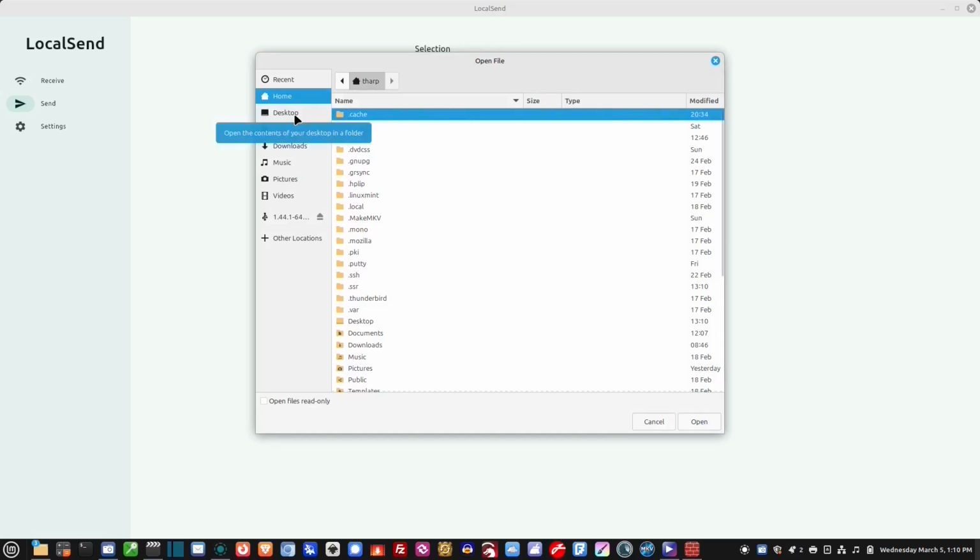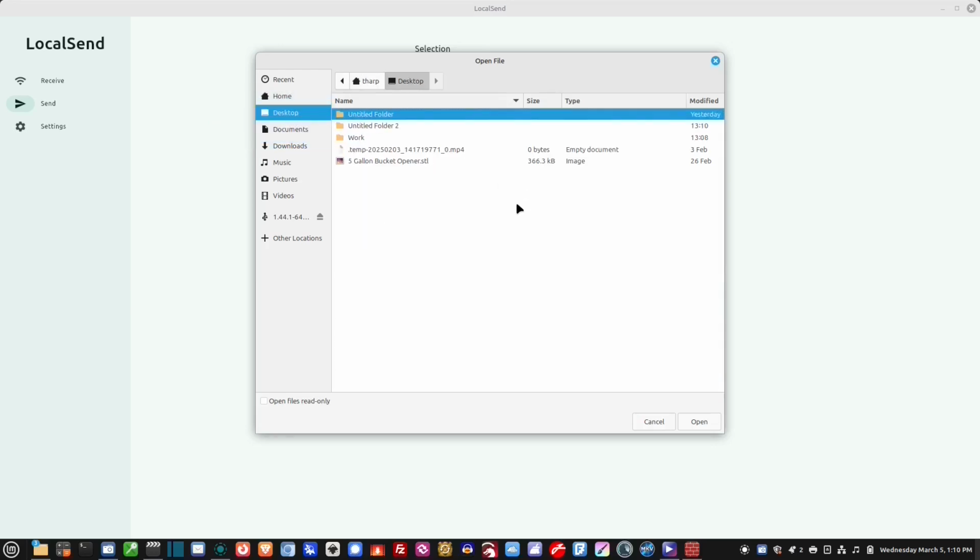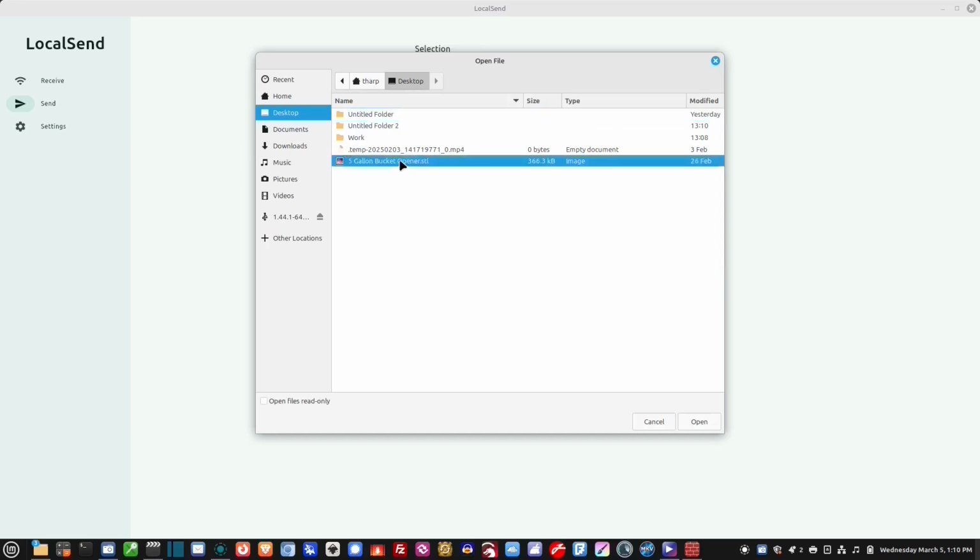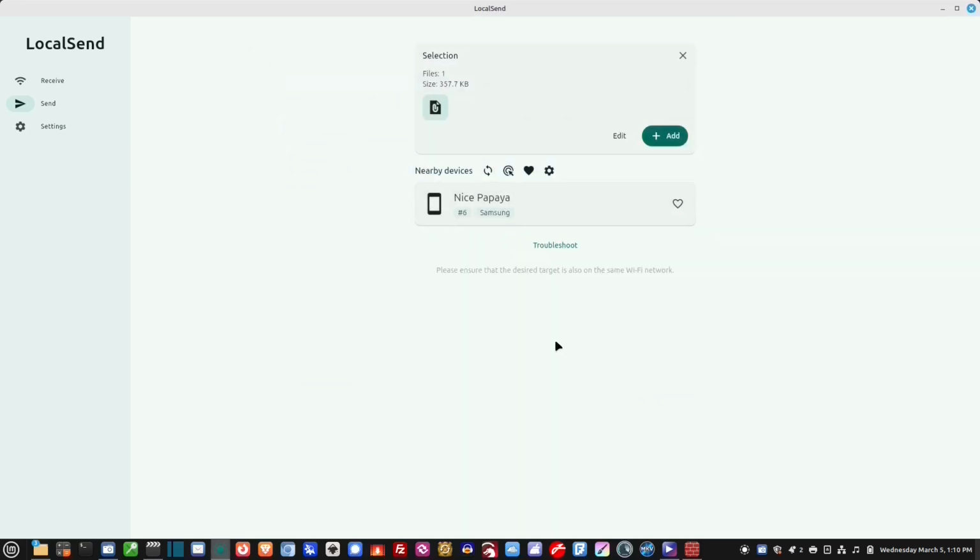So when you open up the app, you'll see options to send or receive. You choose the files you want to send or share, or you want to send a text, and then you pick the other device that you want to share with.